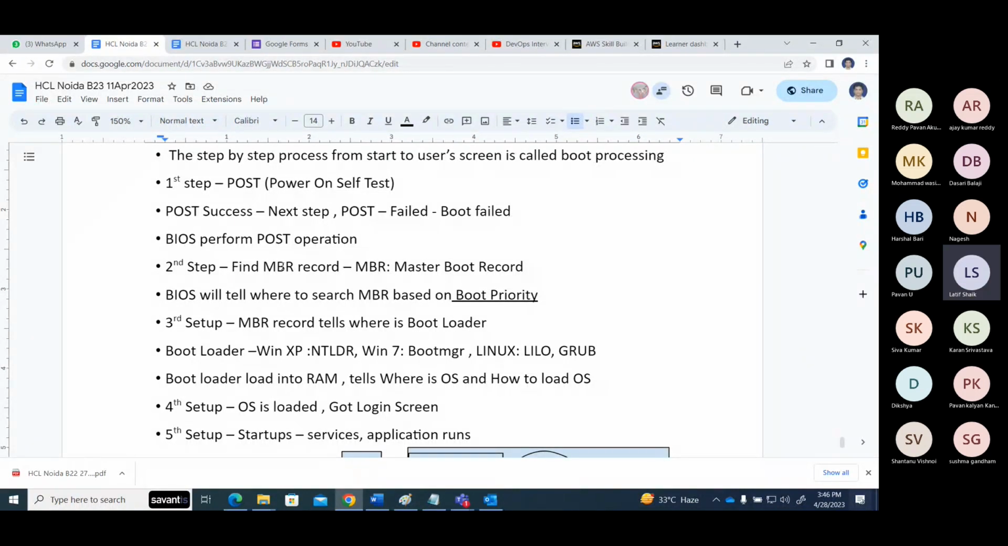Once the OS is loaded, then you will get a login screen, and you log in to your system. Once you log in to your system, the startup applications and services will start in your PC. So now you are able to access your PC. This is called boot processing.